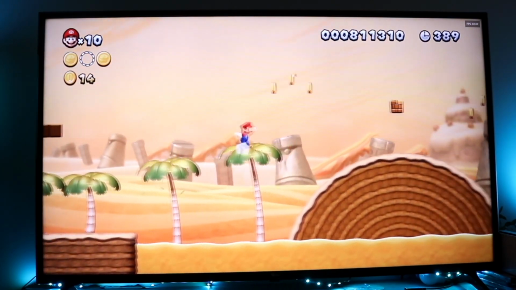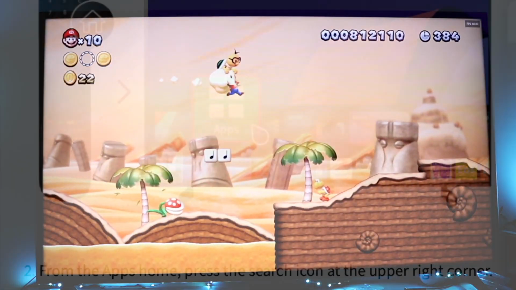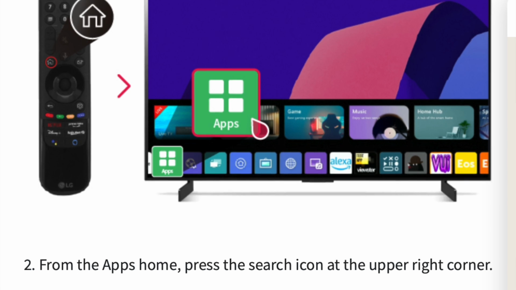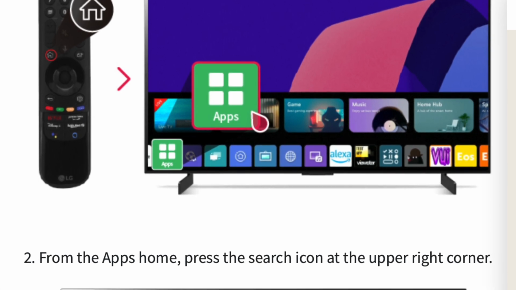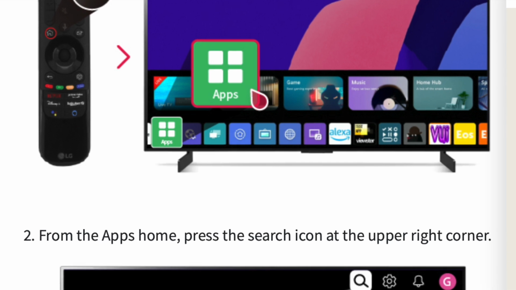Then click on the home button on your remote, and open up the launcher bar. Once it's opened up, go to the LG content store. It's going to open up the content store inside of your TV, and you want to wait for it to load. This is going to take a little bit of time for it to load up.